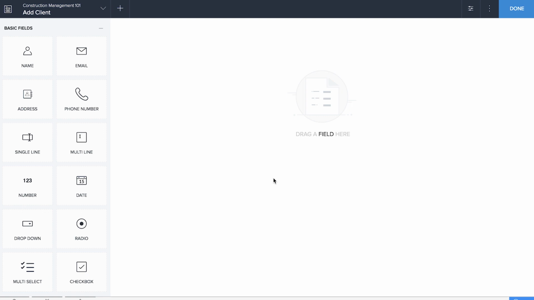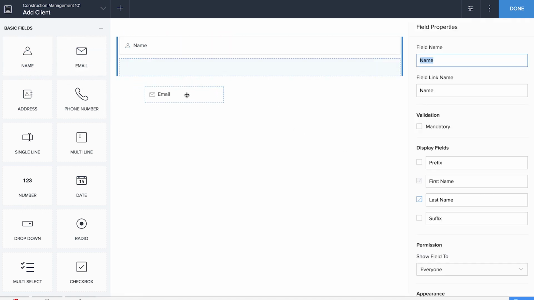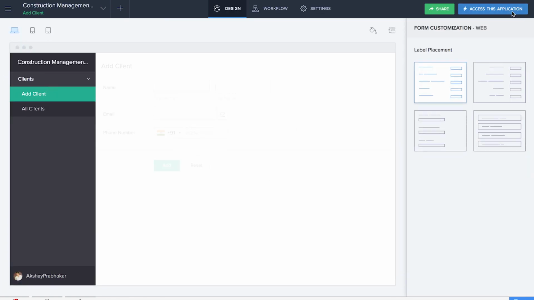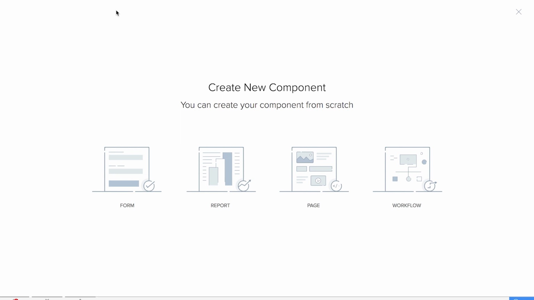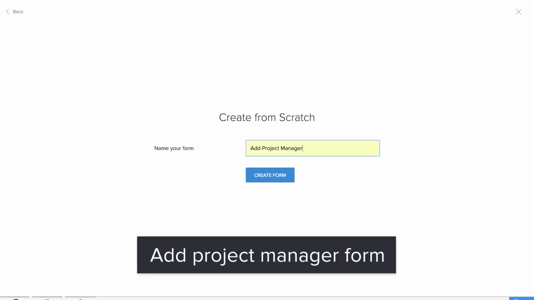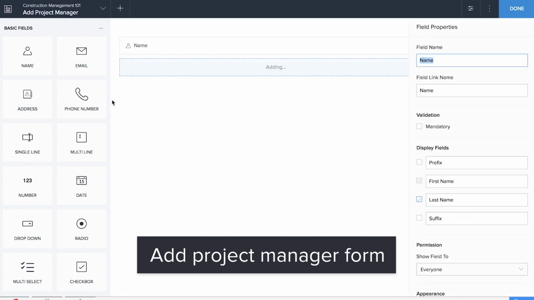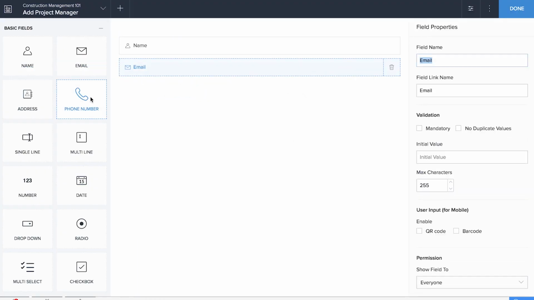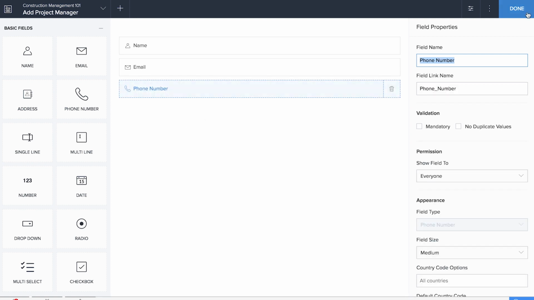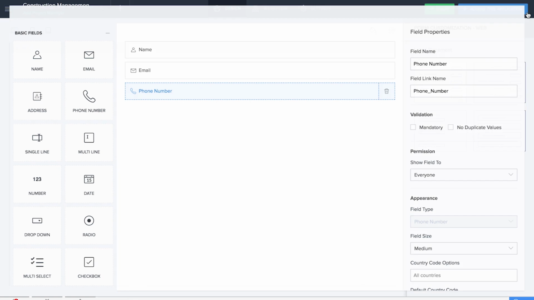We'll be dragging and dropping the name field, email field, and phone number. Now it's time for us to create the next form, which is the add project manager form, and we'll be following the same steps as we did in the add client form. We'll be dragging and dropping the name field, email field, and phone number field. You can add more fields according to your requirement.